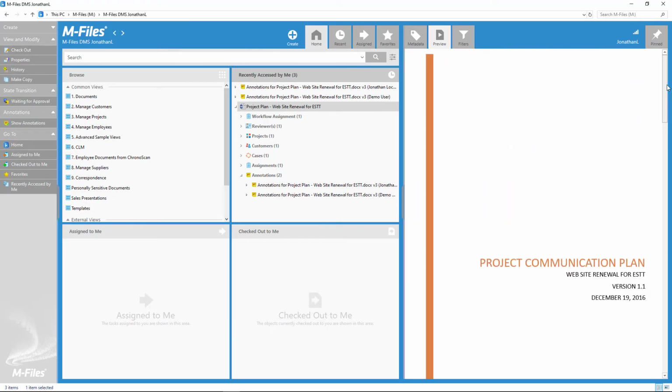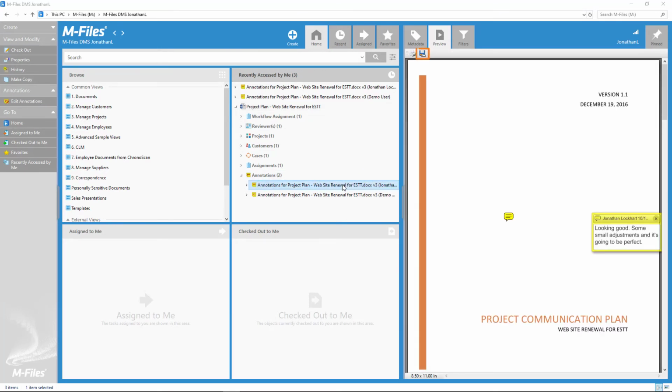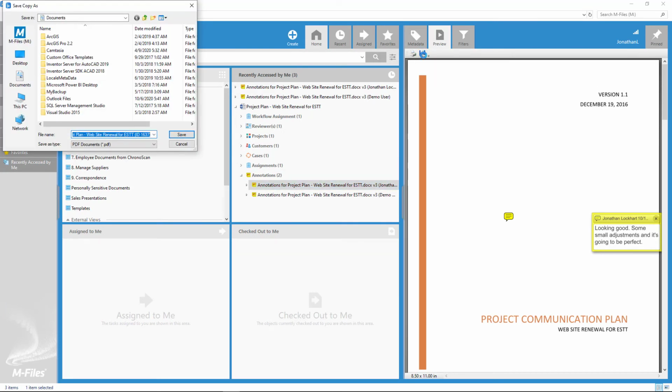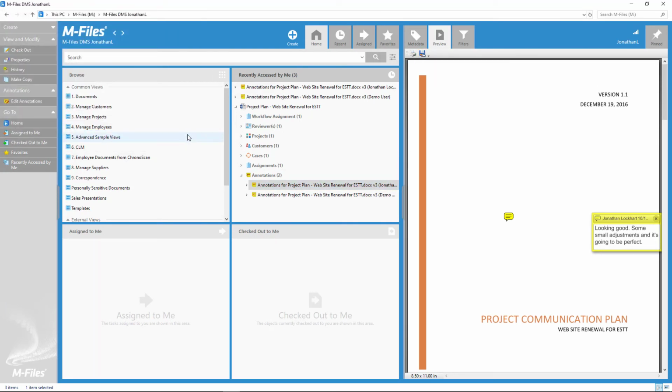And finally, you can save the document in PDF format with the annotations included, if you, for example, need to send it to a user who doesn't have access to your M-Files system and you need to show them your suggestions.